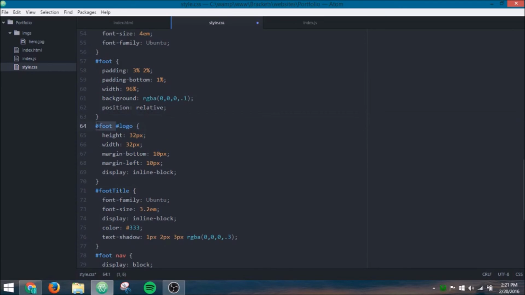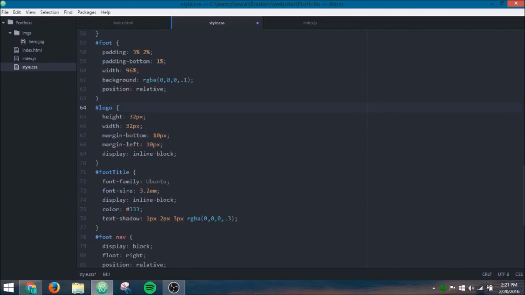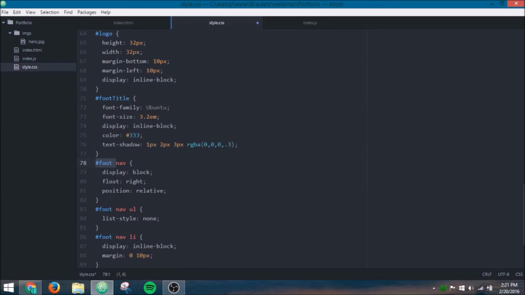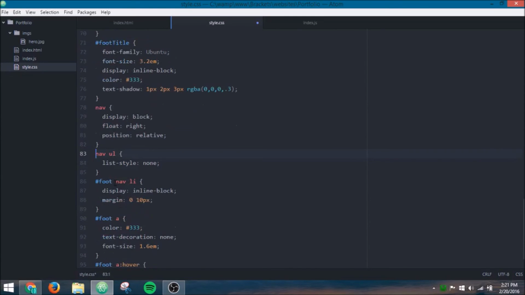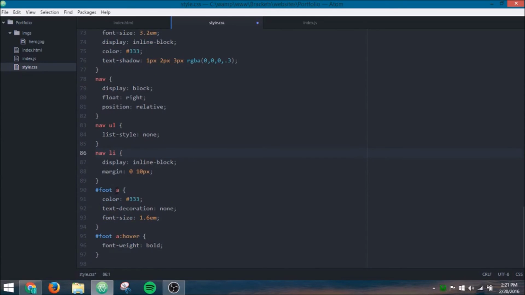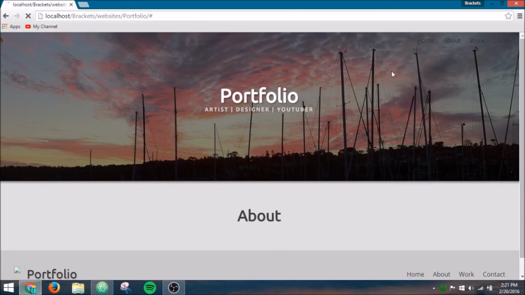There's no point in having different stuff when we don't need it. So this is just going to be hashtag logo. That can stay foot title, but this is going to be all navs and all, not just inside of the footer. Okay, now this should still work. Yep. And now we've got a logo over here.